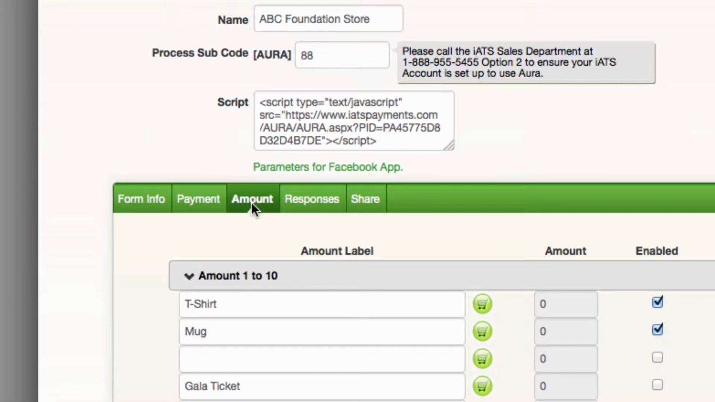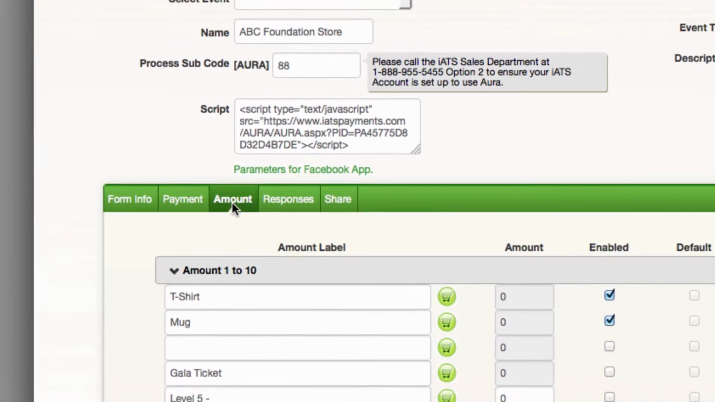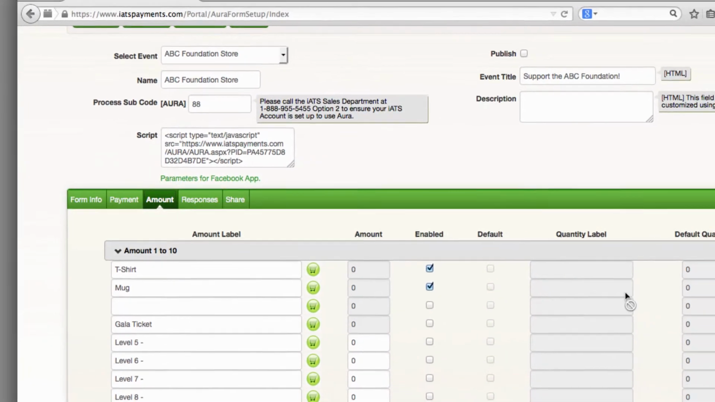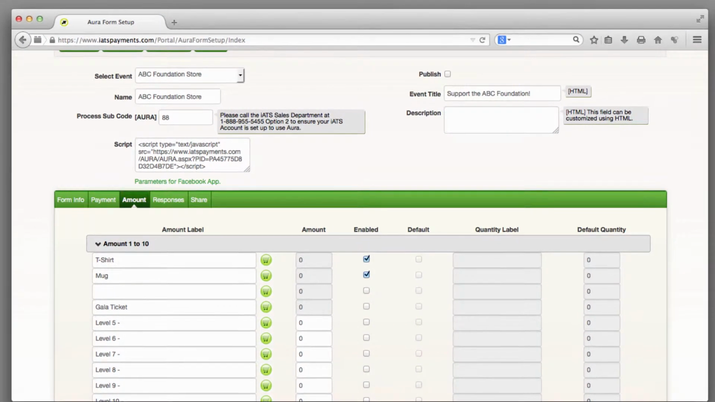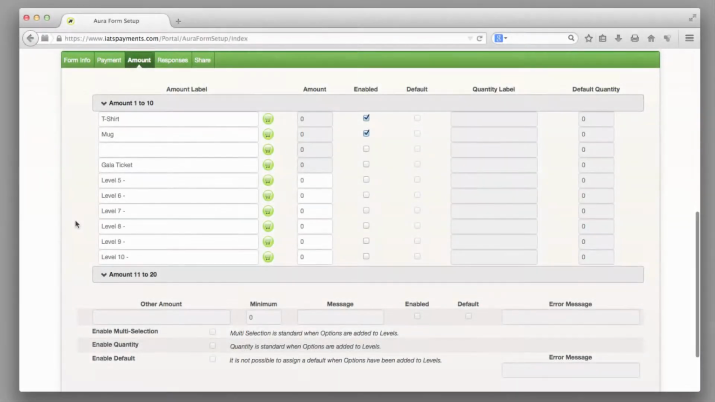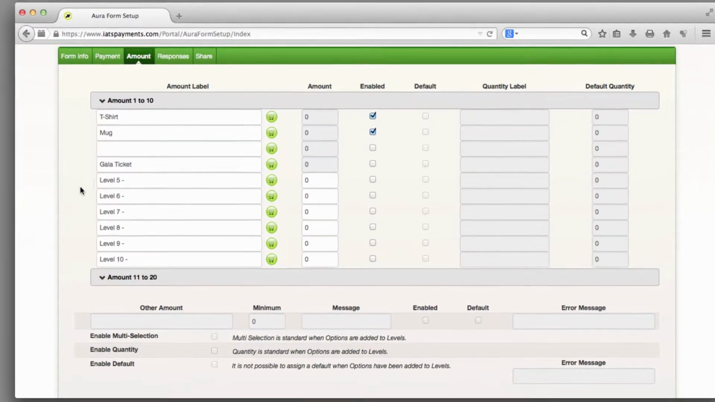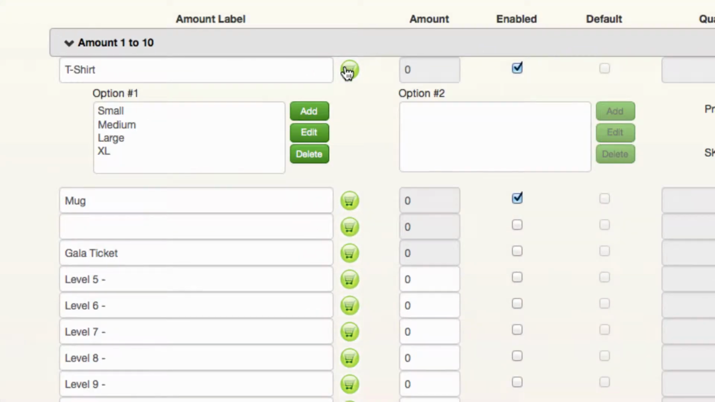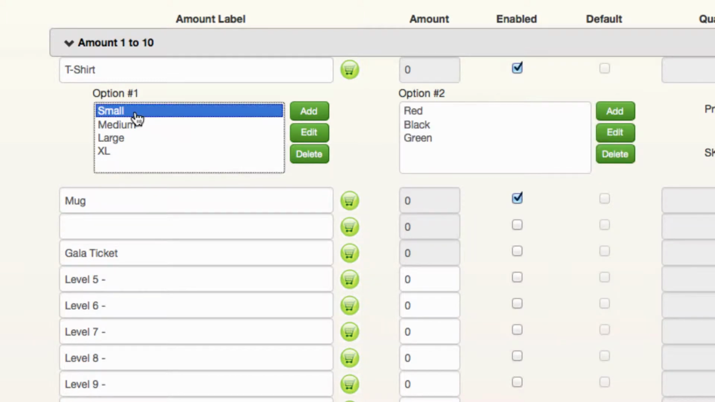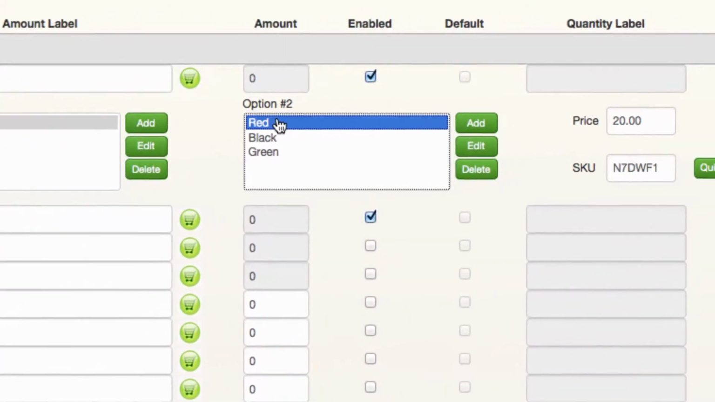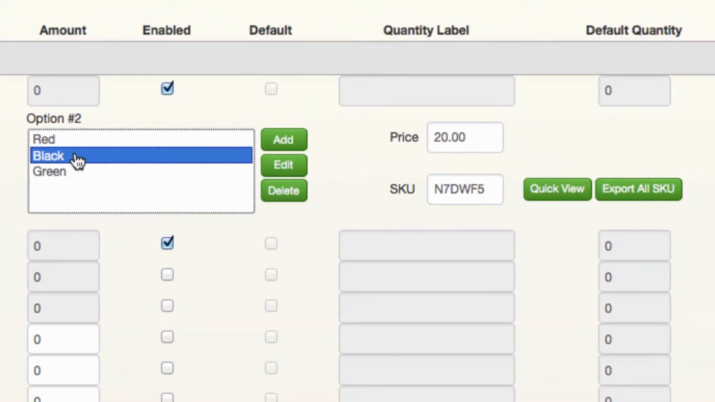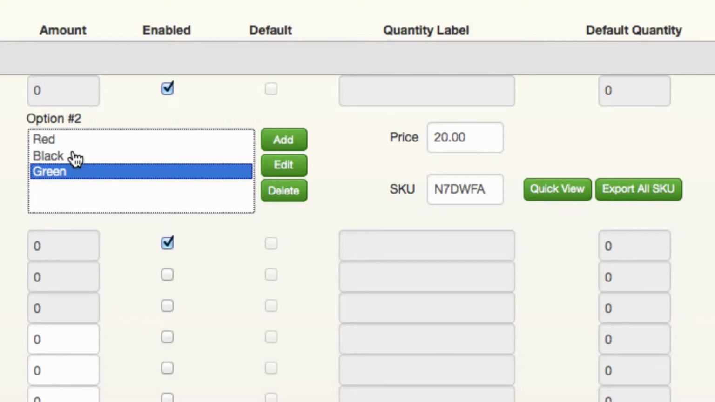The Aura shopping cart supports up to 20 individual payment levels with the benefit of adding up to 2 unique options per level. Let's imagine you're going to sell t-shirts. Option 1 allows you to add the sizes, and option 2 allows you to add the colors. You can also specify the price associated with each combination.